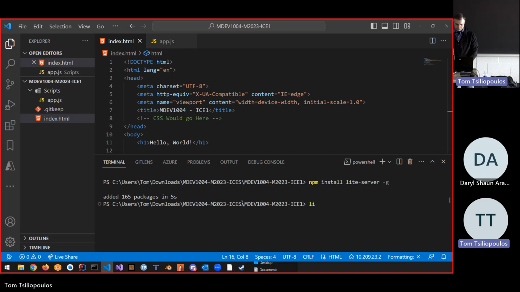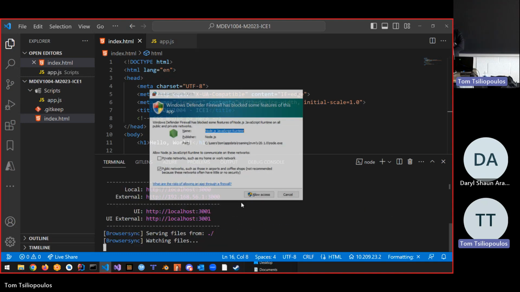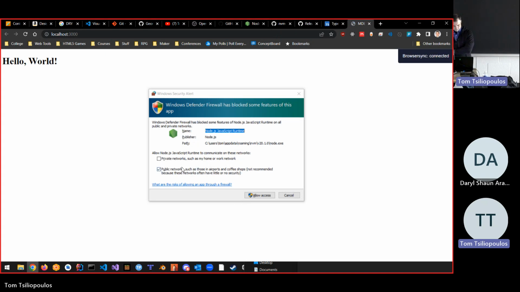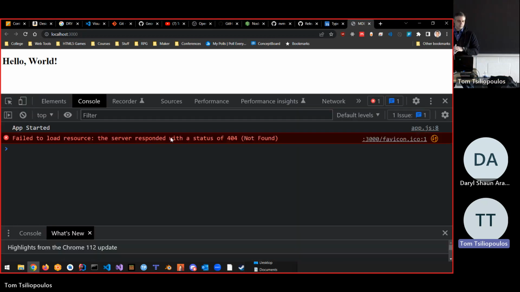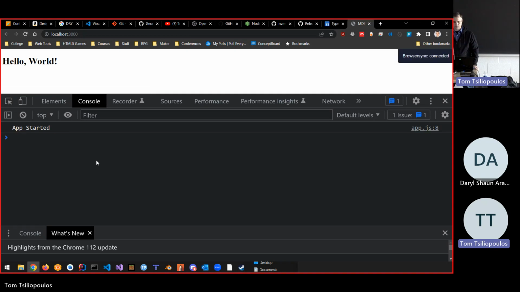Now I can simply do light-server here on the terminal window, and it should launch my default web browser. Here's my default web browser. And if I press Command or Control-Shift-J, it'll bring up my console window, right? And my console window should say app started. Are you with me?